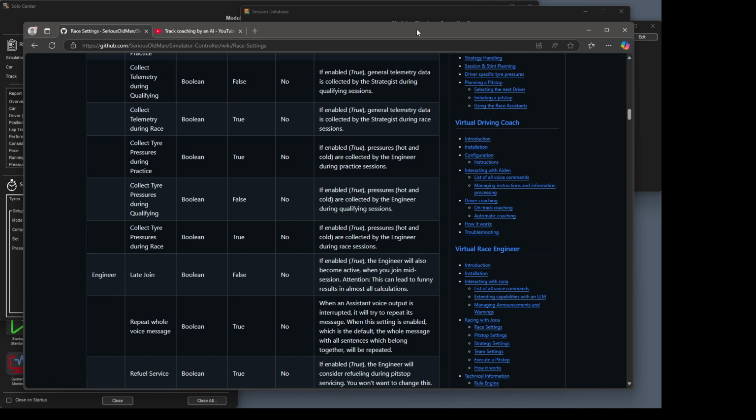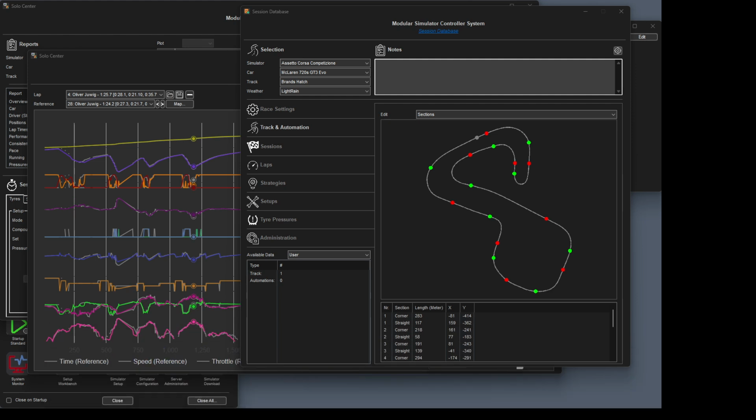Yes, that's it. I have a coach running in the background. I have driven a few laps before I started our session here, and the coach has already some knowledge about the track, and we can play with him right now. Let's try something. Hey Kim. Yes, Oliver, did you try to reach me?